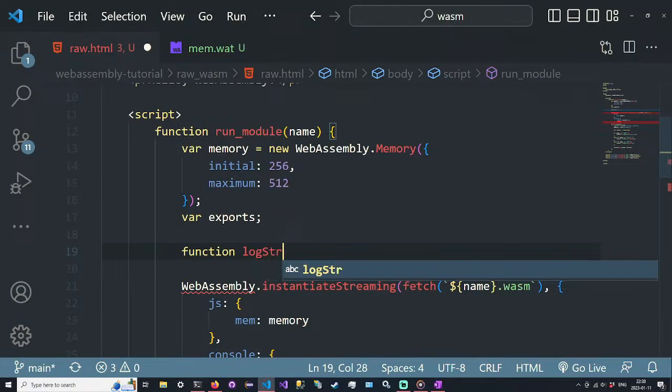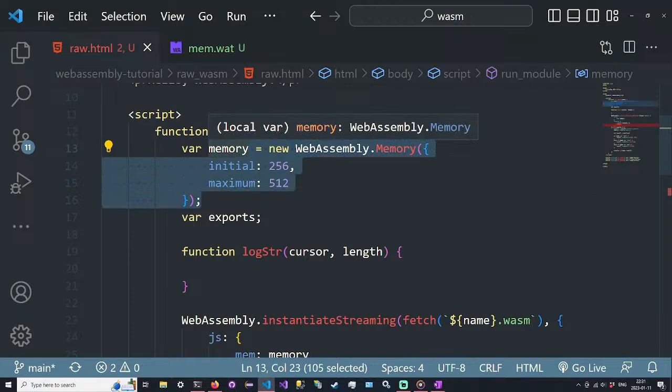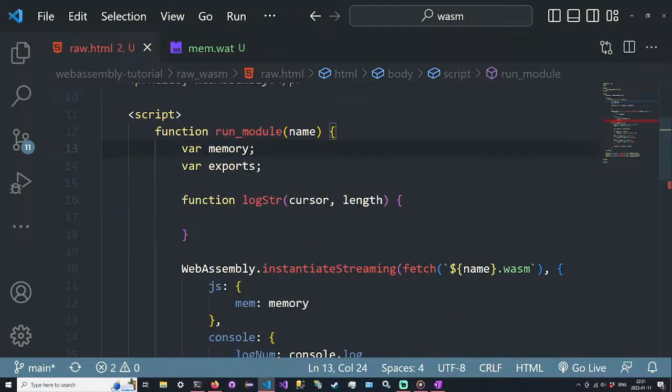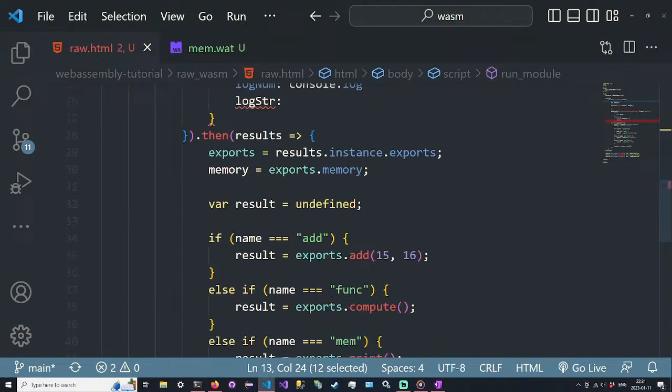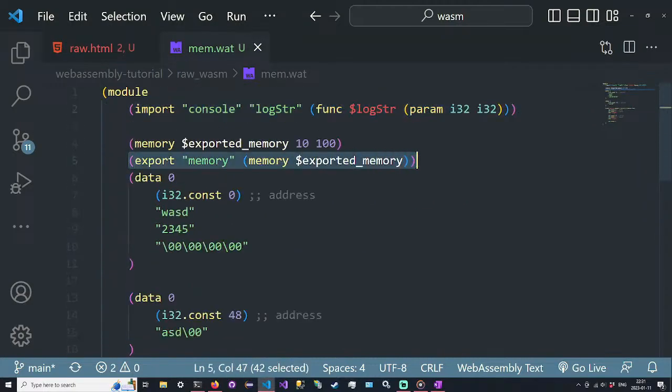Function log string takes in a cursor and a length, and this will operate on WebAssembly.memory. Since we're not importing any memory, we don't care about this right now. If we want to import memory, that's a different story, but we're always exporting our memory, as it says here.